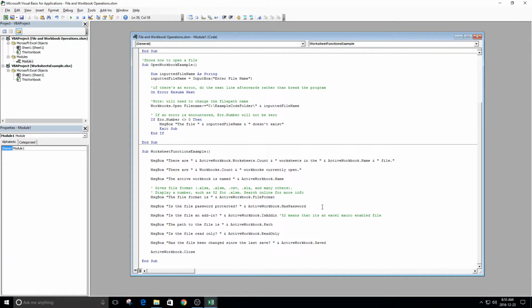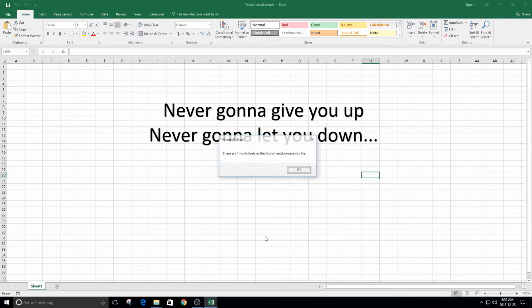Is it password protected? You can see what format it is again. Is it an add-in? You can get the path to the workbook. You can see, is it read-only, or can you edit it? Has it been changed since the last time you saved it? And you can close it automatically. If we run this, you'll see all of this information. It's just going to print it out in message boxes.